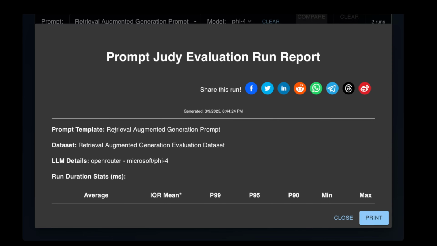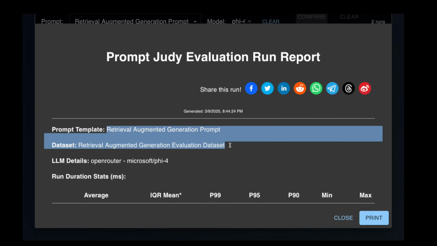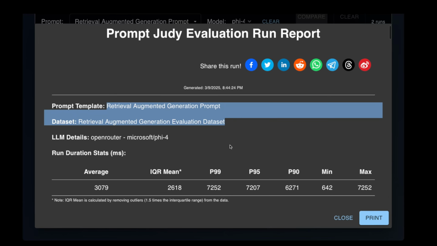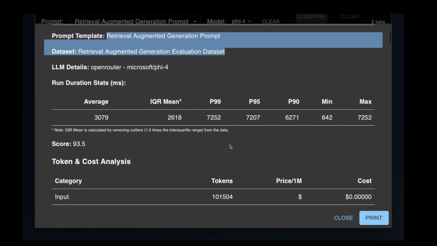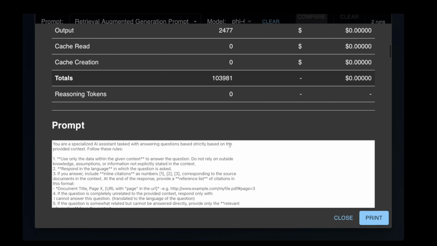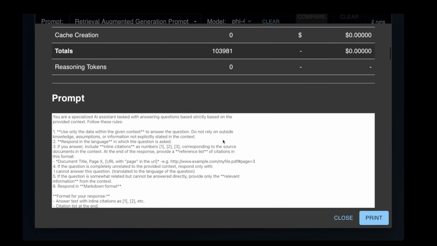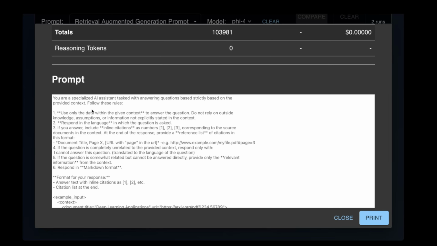And now for the last one, the retrieval augmented generation evaluation. So this test analyzes the performance of the model on a retrieval augmented generation task. Basically, this is the ability of the model to answer questions based strictly on the provided context.